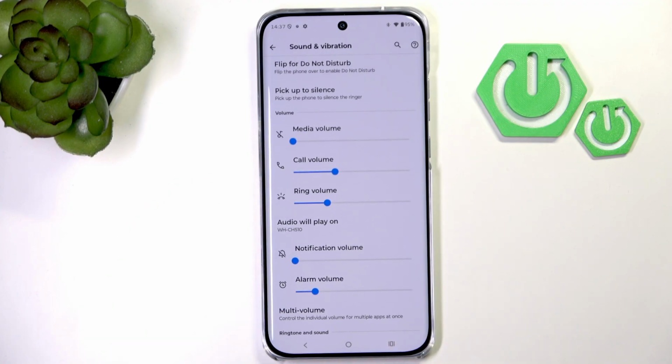And now we might want to make sure that our media volumes are all set to some value, not being muted, so we are sure that this works indeed. But what if, even though we have it set to maximum level, it still doesn't work?